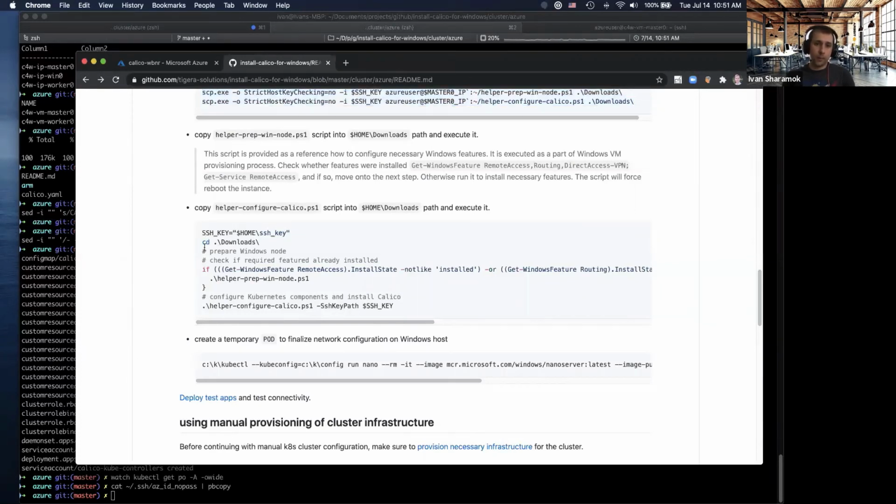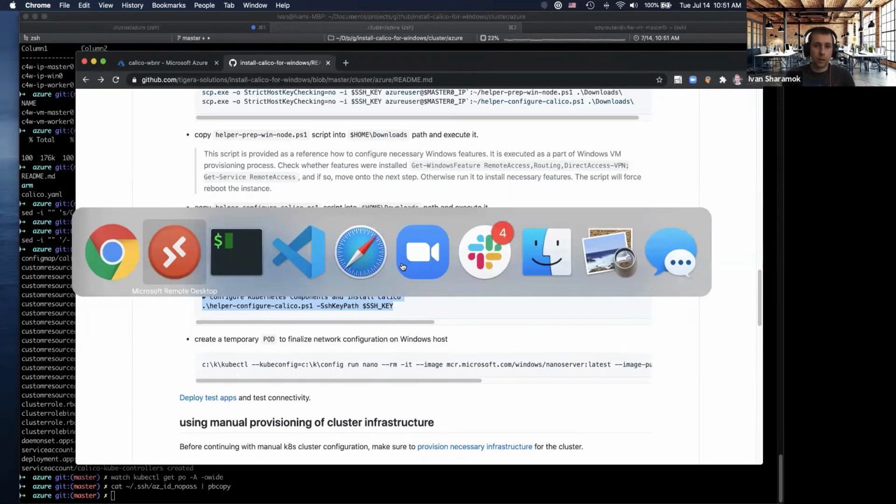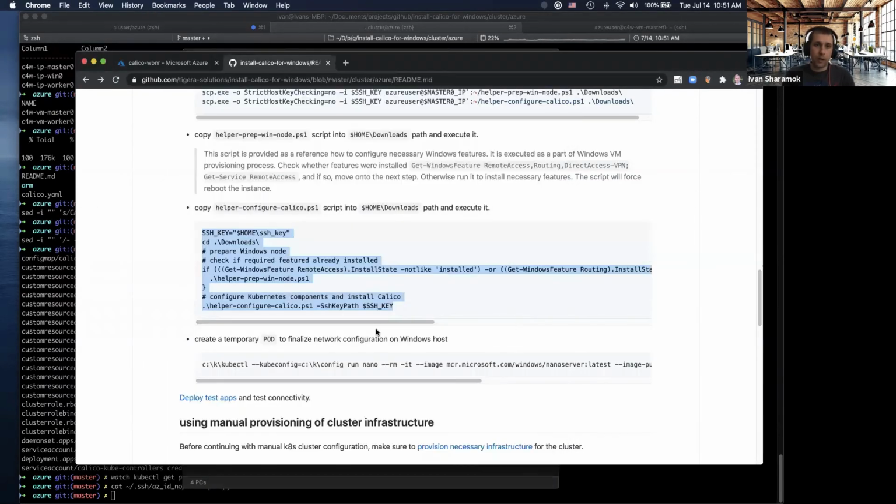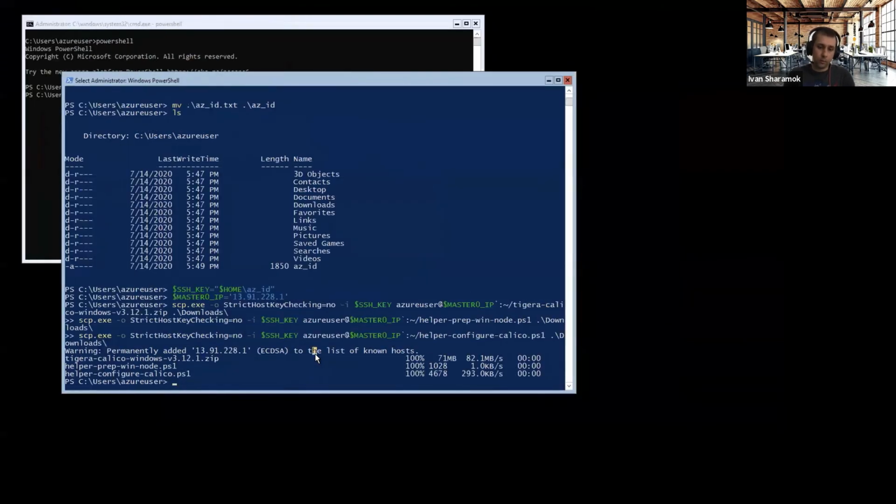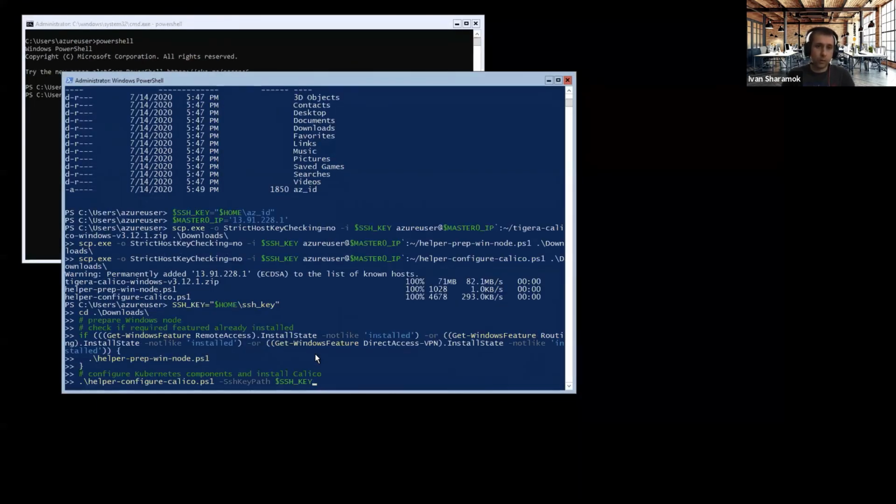For the first one, preparing the Windows node, this script does not really need to be run. That's why I have a check right here for whether those features were installed, because these features are installed as a part of the provisioning of your Windows nodes through the script that I will show in the custom script. But it's provided as an example to show you which features you need to install.